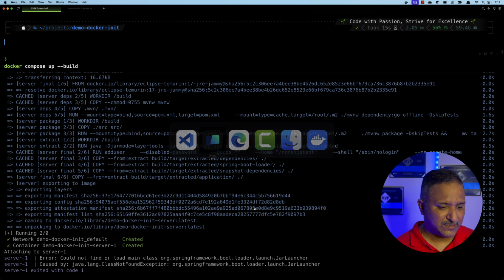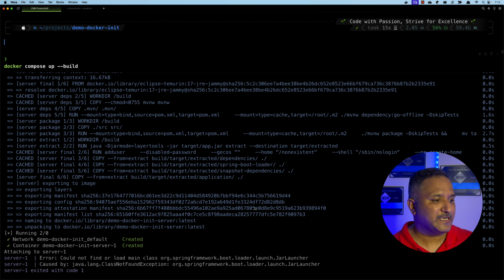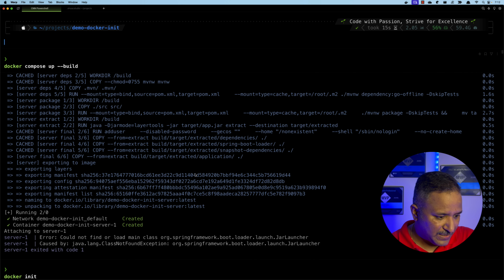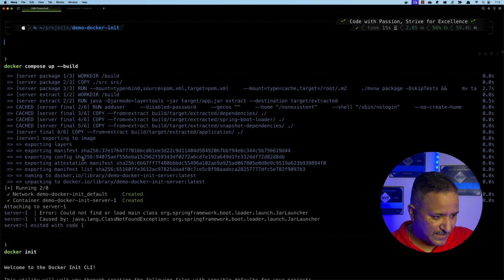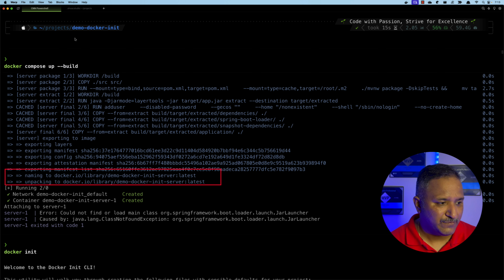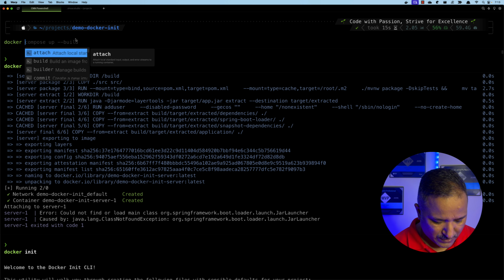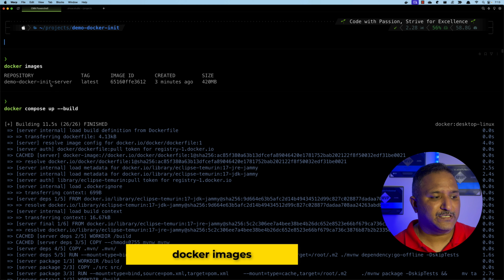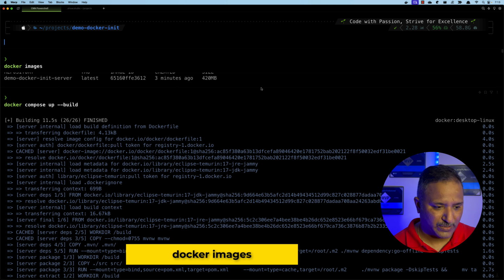command. Let's go back to our terminal and see if the Docker compose up command is fine. In the output, we can see that the image was created fine, where we have this docker.io library, then demo Docker Init server latest image created, which we can verify again if we run the docker images command on the terminal, and we see this image is available locally on our computer.